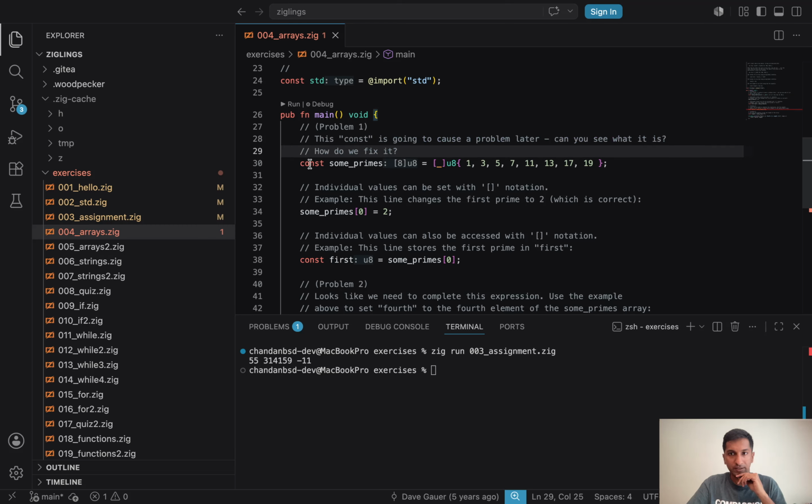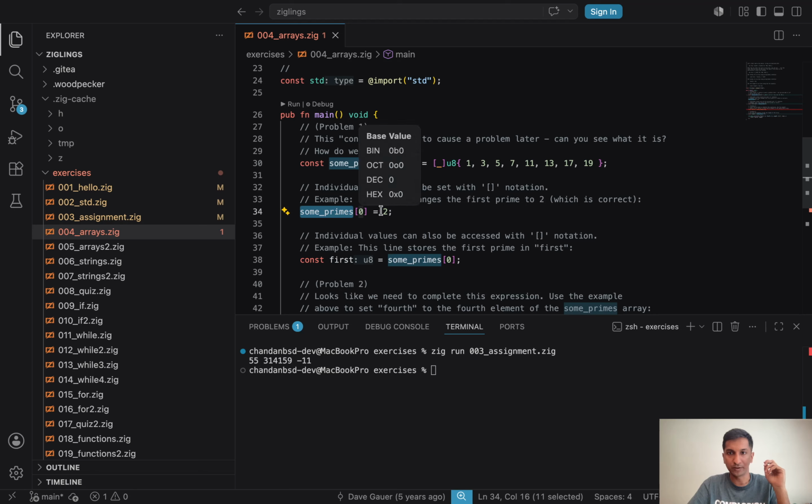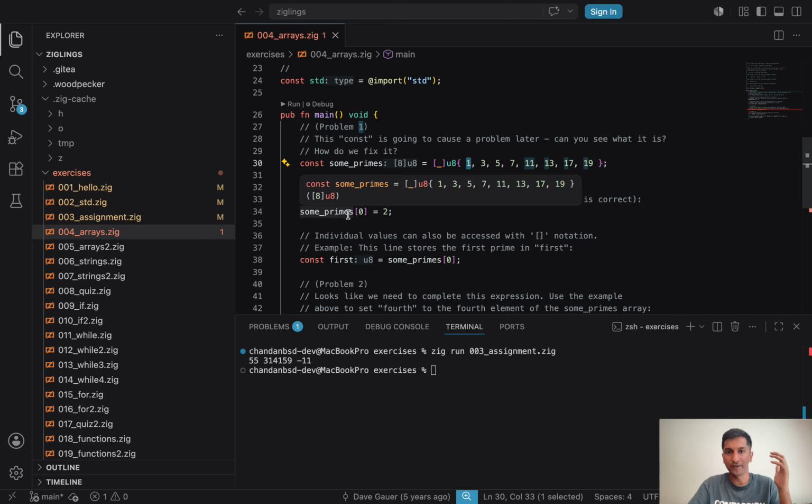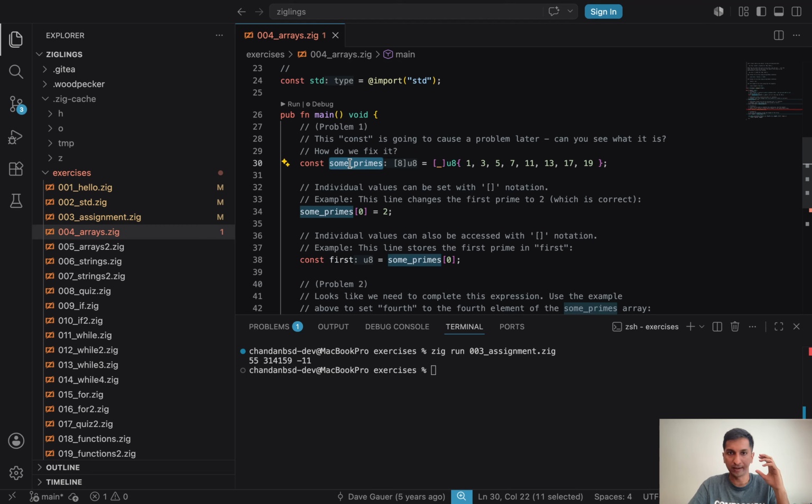Okay, so we're declaring a constant array here of unsigned integers of 8 bits, and we're inferring the size. Now, clearly from the very next line, in line 34, we see that we're trying to reassign the first value to 2. This would obviously fail because, again, constant, you cannot modify the value held by this array. Let's just run it to see how, because it's my first time learning Zig.